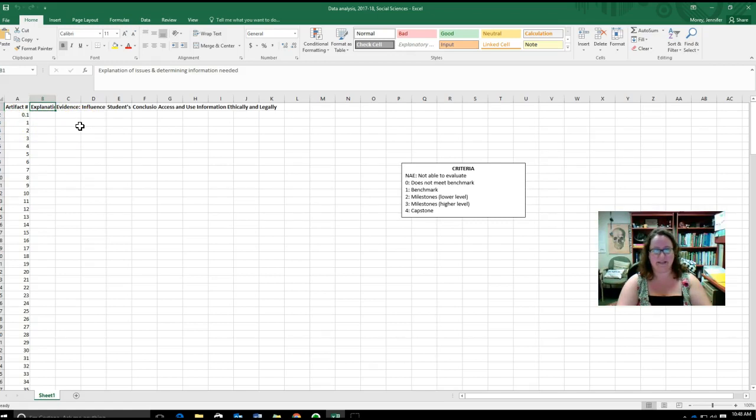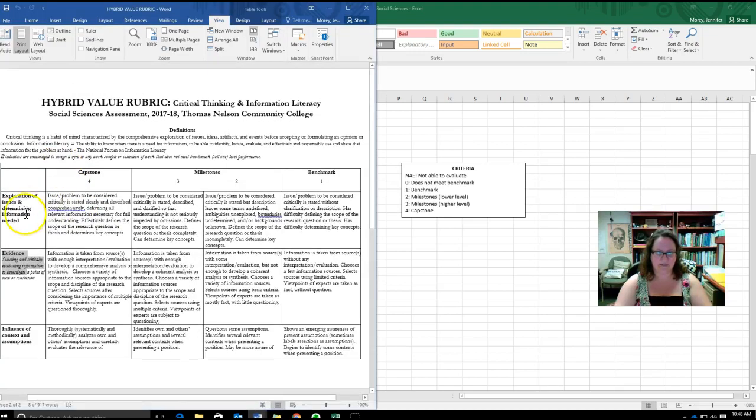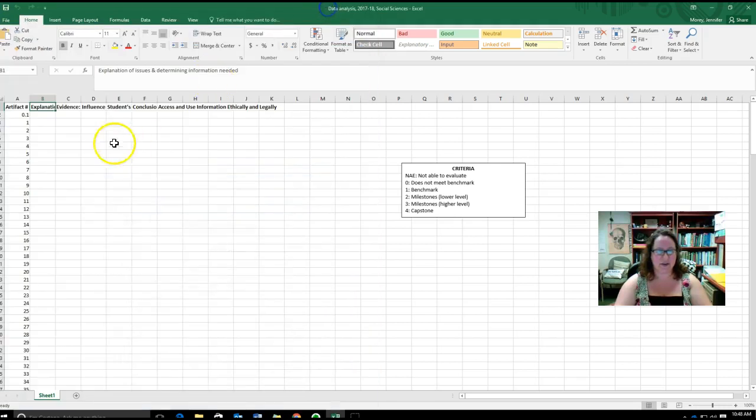Then for this first issue, explanation of issues, determining information needed, which we see on the rubric as the very first thing, I said I thought the student had a 2. For the next criteria, a 3, a 1, a 1, a 2, and a 1. That completes the assessment for that artifact. If I were going to do more, I would go ahead to artifact number 1 and do the same process.